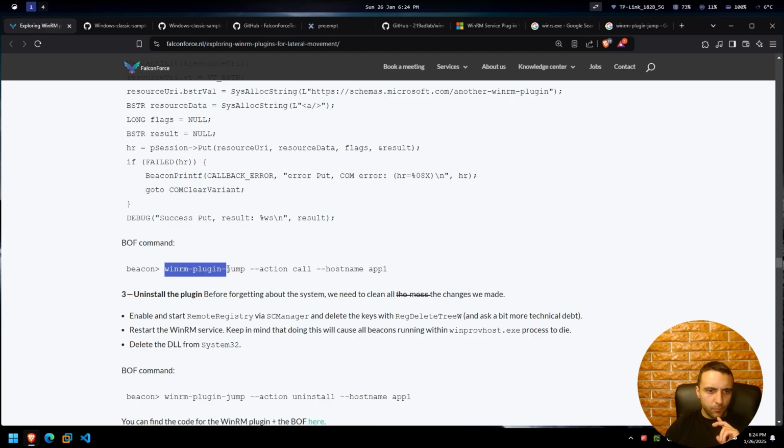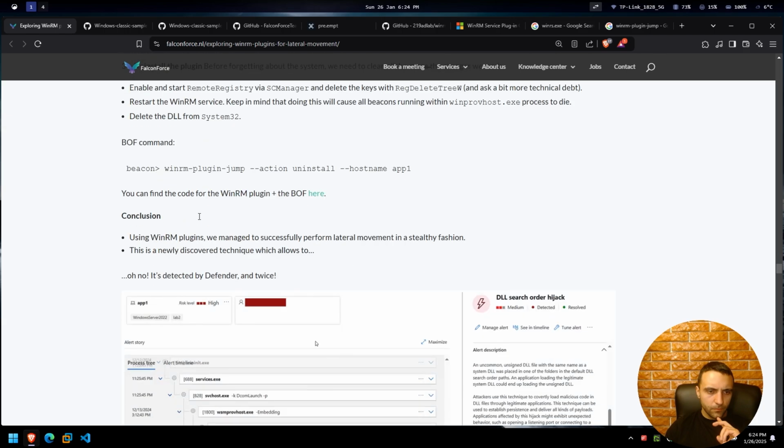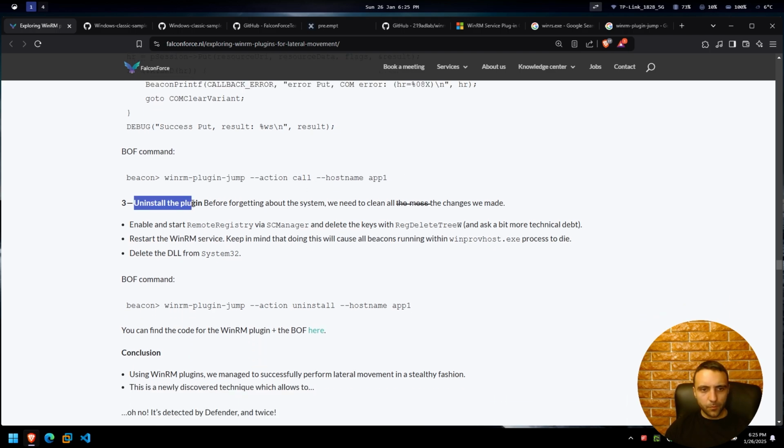Then the BOF command, WinRM plugin jump. So I think Cobalt Strike has this. I'm not sure, but this can be either a BOF command which was compiled to Cobalt Strike, or this is a built-in Cobalt Strike command to interact with WinRM plugins. But based on the file, on the text before, I think this is just the compiled BOF command. Action call, hostname up1, okay. And then uninstall the plugin before forgetting about the systems.